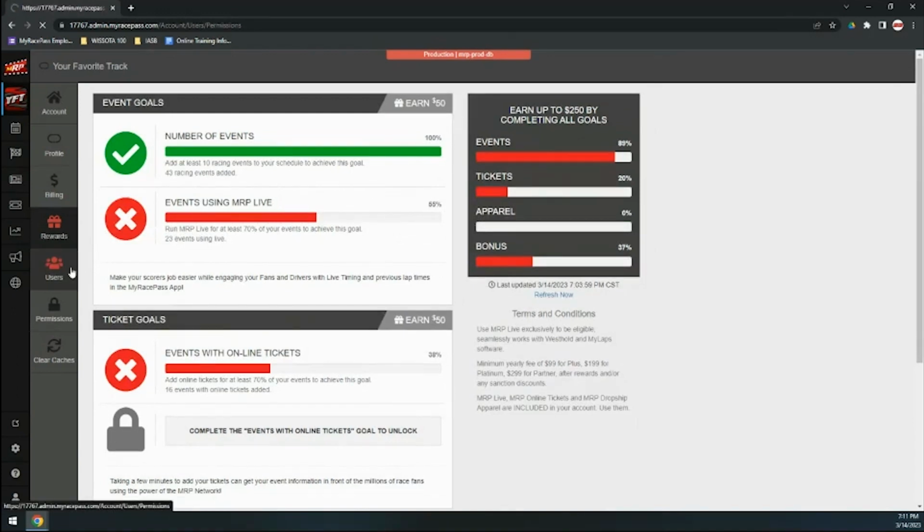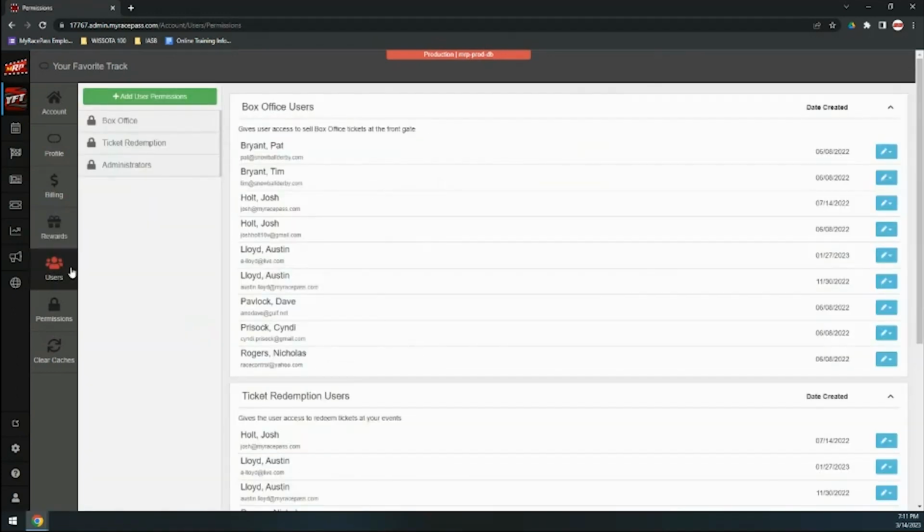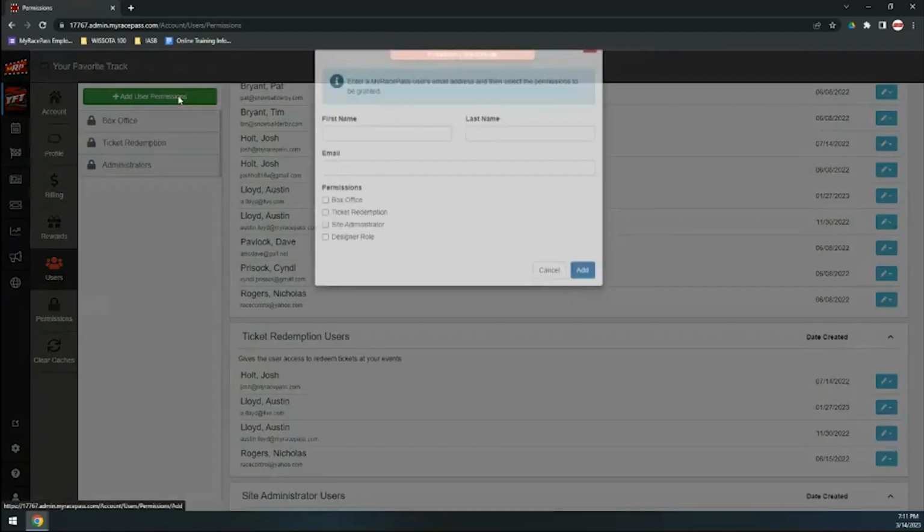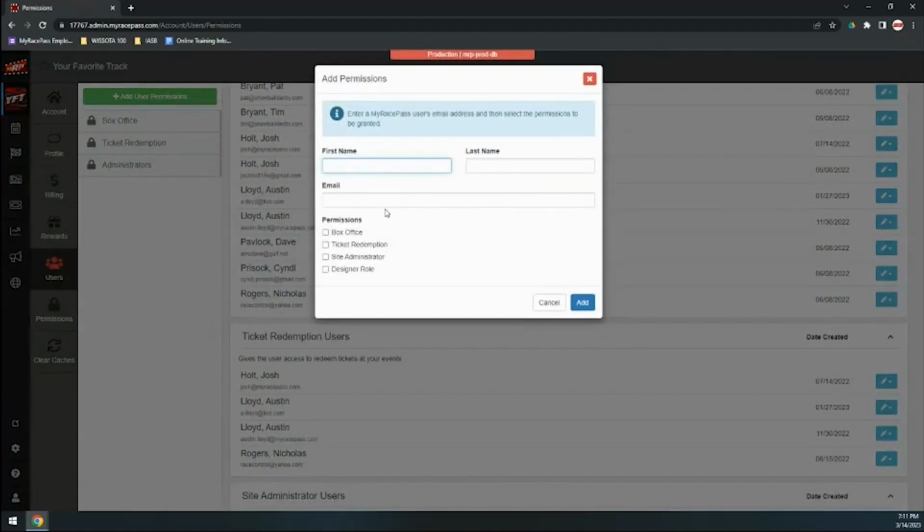Users page is next on the list. Users page is where we're going to start to show information for user permissions. So when I add a user permission, there are a couple of buckets for permissions that you can add. First off, when you add one: first name, last name, email address. The email address has got to be associated with a MyRacePass account. If it's not, they'll get an email to create a MyRacePass account, those types of things. So you want to make sure it's a valid email address for them to be able to have an MRP account.